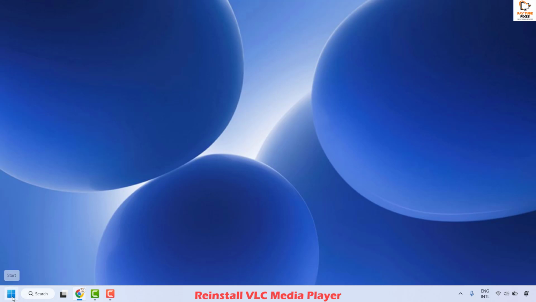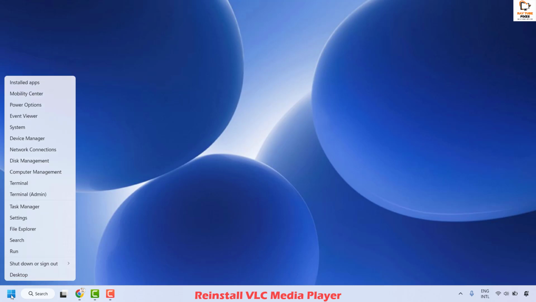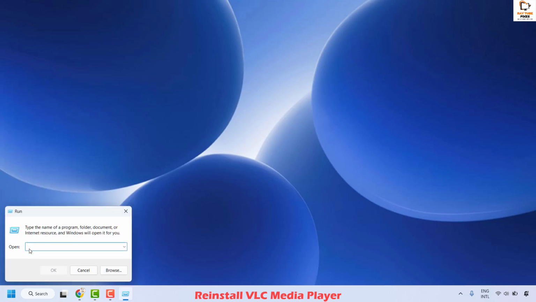To do this, you will have to open Programs and Features. An easy way is to right-click and then click on Run. And in the Run window, you may go ahead and type appwiz.cpl. This is a shortcut to open the Programs and Features window.